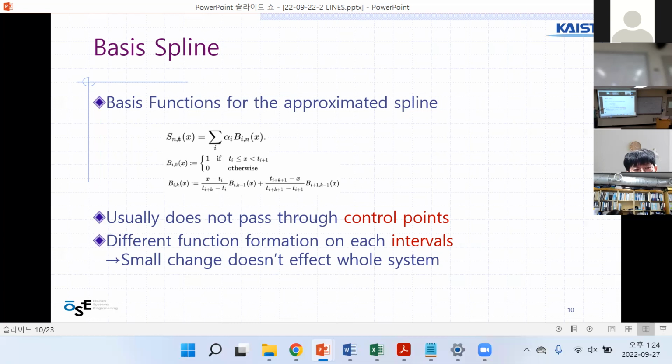approximations. But again, this curve does not pass through the control point. Bezier, you remember that Bezier starts from a control point and ends at a control point. In the middle, it does not pass through the control point. But B-spline, no touch. Control point and curve are influencing each other, but do not touch each other.